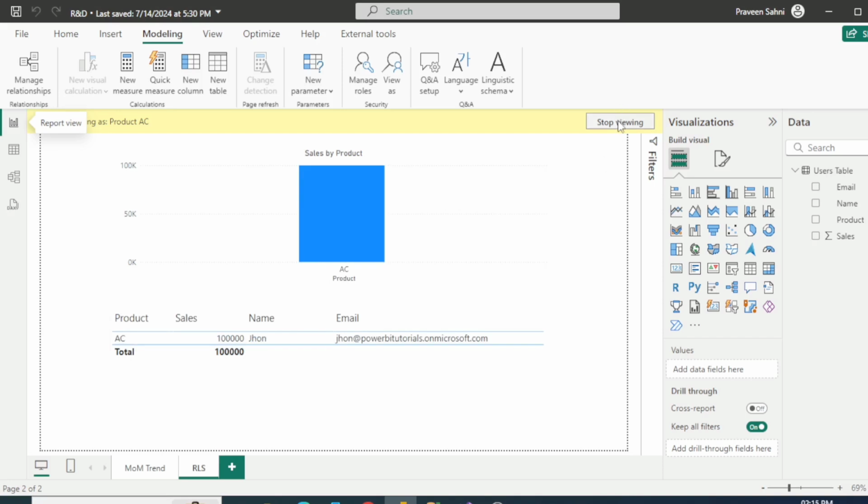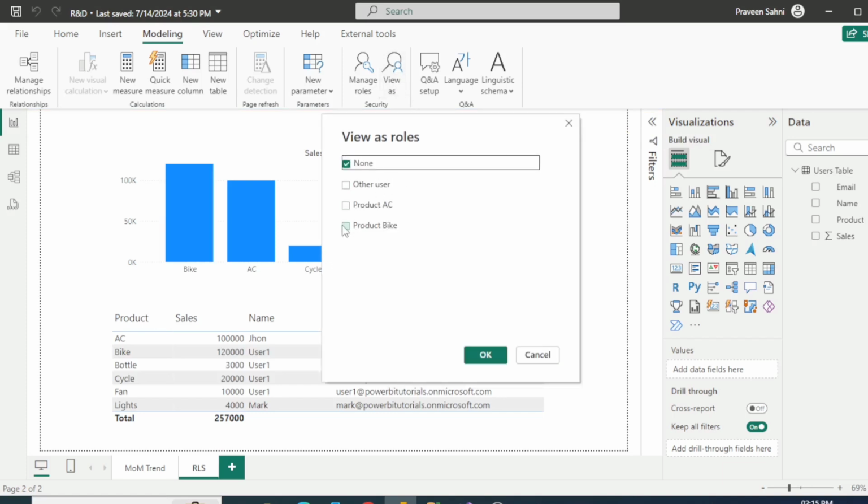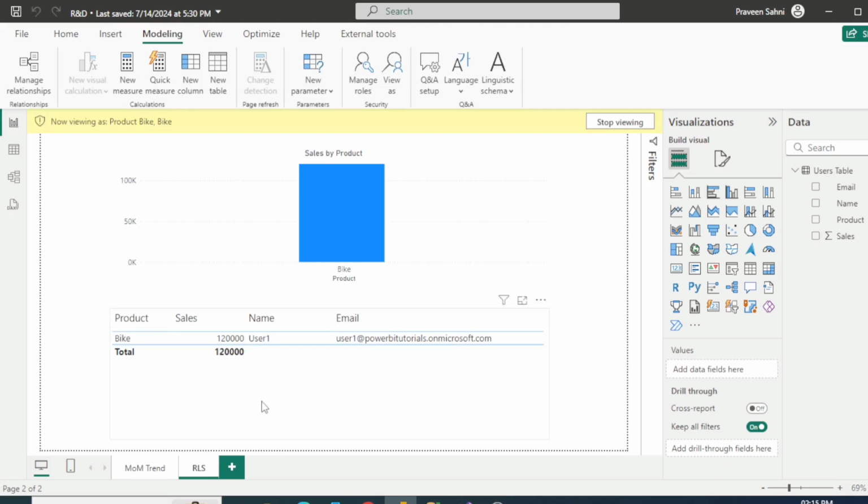So this is a static row level security. Similarly, if I put product bike over there, that doesn't affect it because this is static, and the whole report you are seeing gets filtered according to the bike, right? So this is the case when we publish our report: users can only see their respective product sales. So let's understand how we can do that.